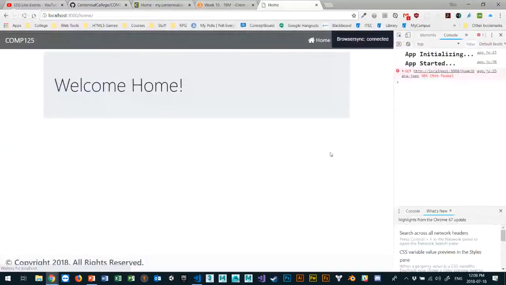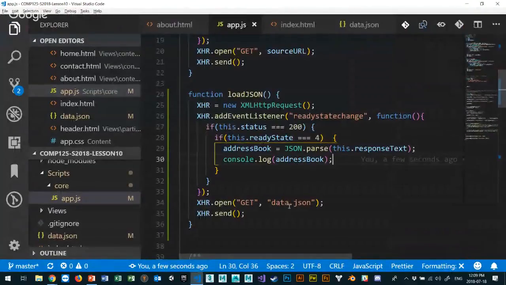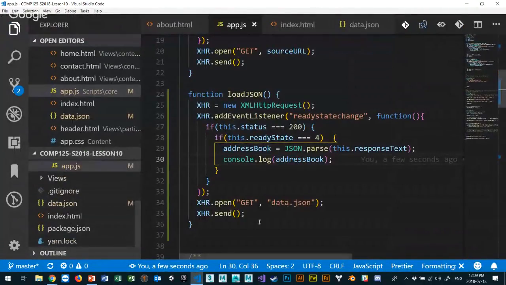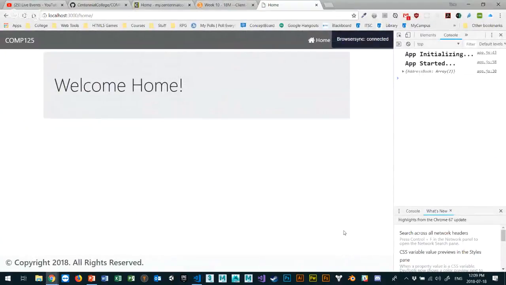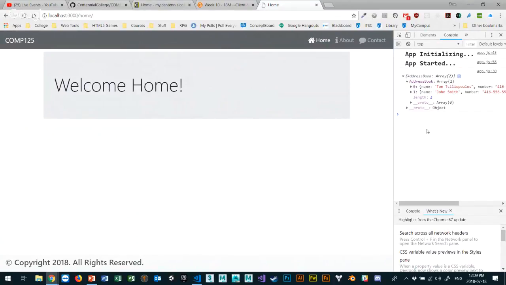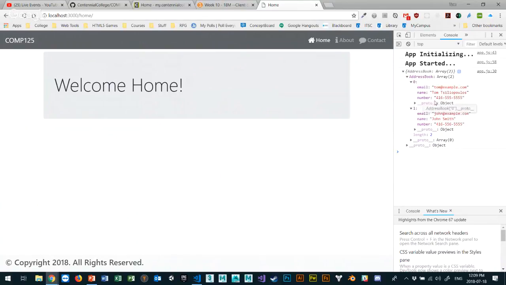So going back, first of all, data.json, see where it says data.json, there it is, not found. Why is that? Because it's actually in the root. So it's like /data.json. And there it is. Look at my address book. This is what I actually loaded into my address book, and there are my two pieces of data in my address book.